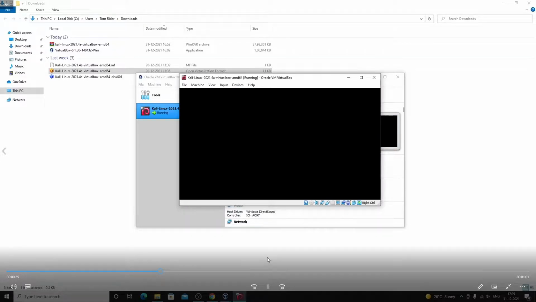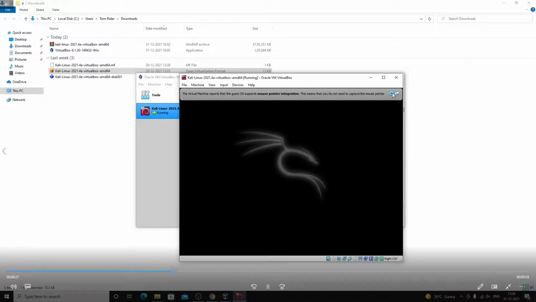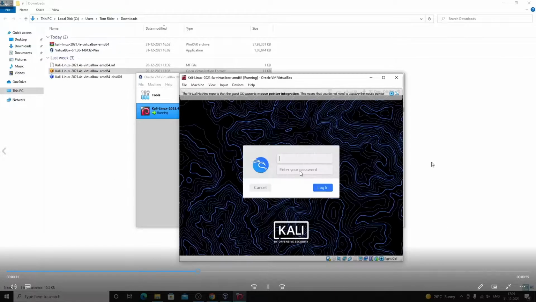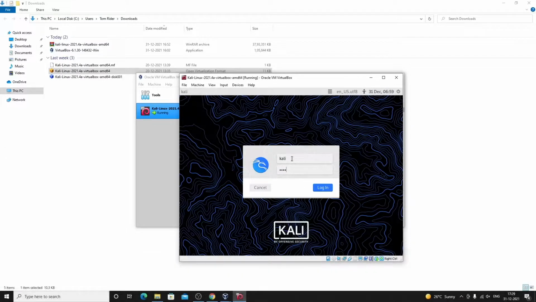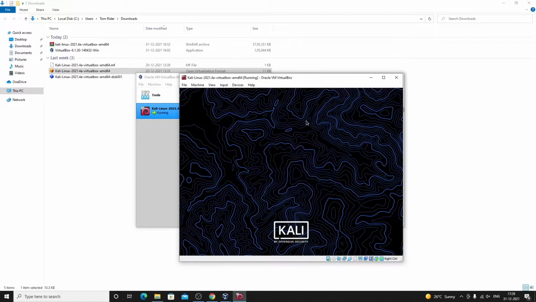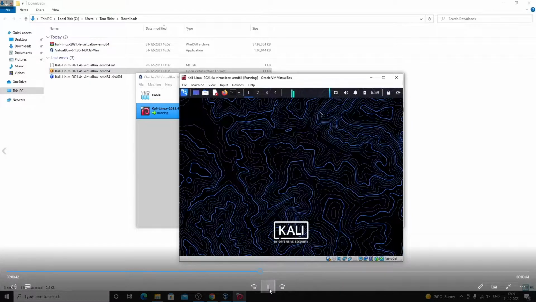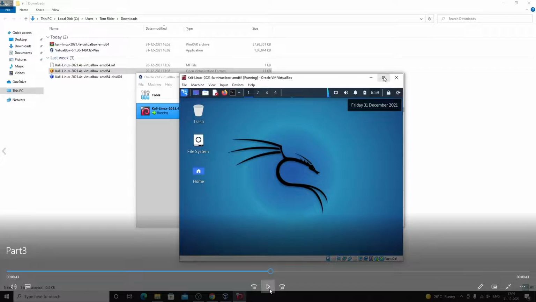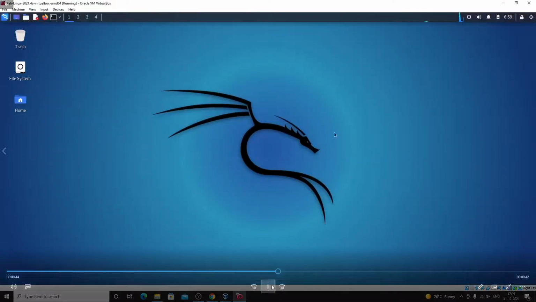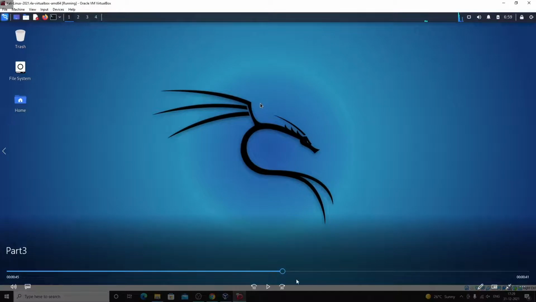Now it's going to take some time to load, and once it loads, the default credentials for the Kali operating system are Kali and Kali itself. So the username is Kali, the password is also Kali, and then we can press login. As soon as we press login, we would be logged into the Kali operating system. Now, when we maximize it, it will automatically set the resolution, and we will see something like this.